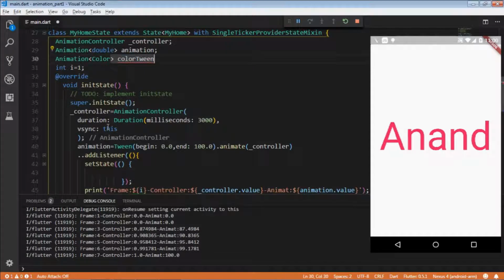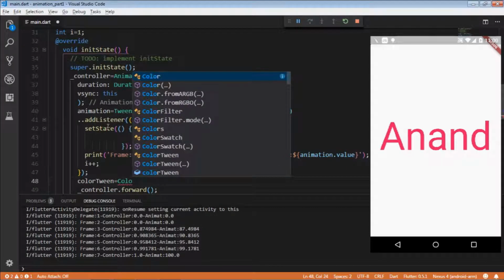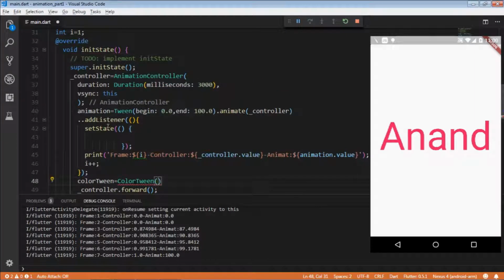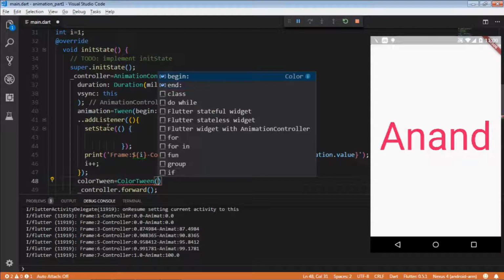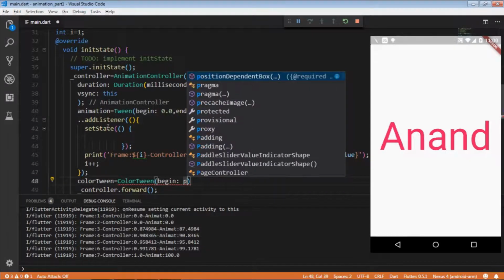Okay, let me take this one, and this time this will be equal to color. I'll be using color twin to generate this. This is color twin, and this requires the starting color. So let me start with black. I'll be moving from say pink to green, so let me use color.pink.